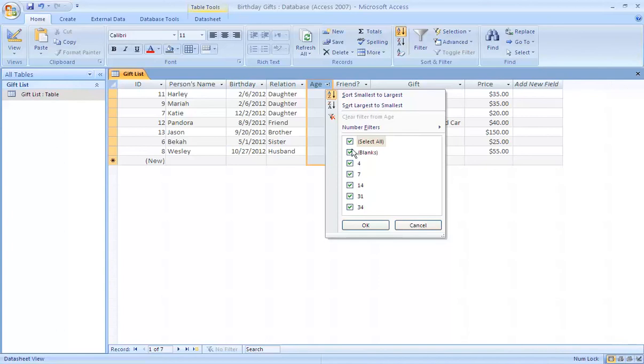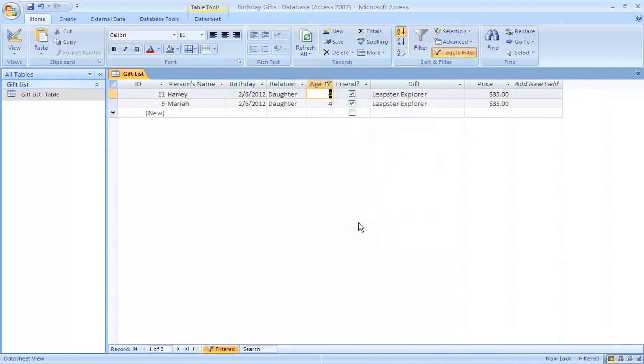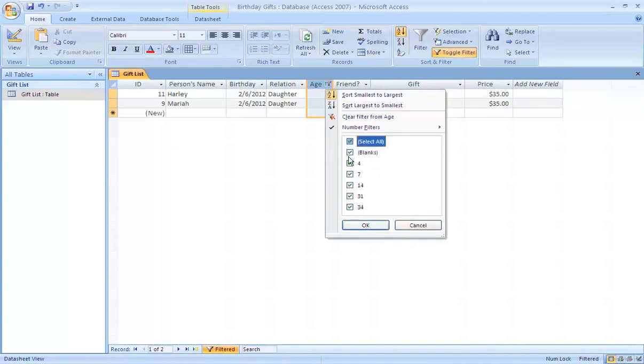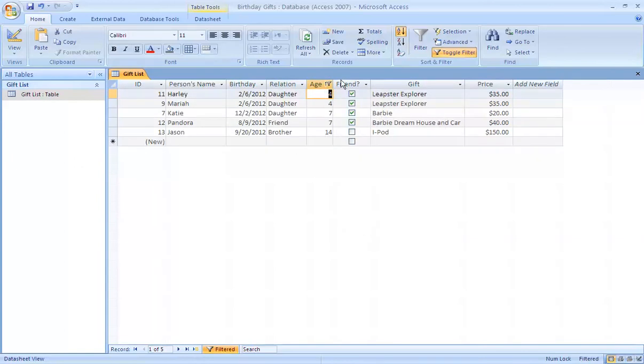Notice that there were some other things that you could sort by. You could just see the 4-year-olds, so you'd click off select all and just click on the 4-year-olds, and you'd be able to just see your 4-year-olds. You'll be able to filter by, maybe you want to see everyone who's under the age of 31, so you'll take off 31 and 34, and then you only have that group. So there's a couple different ways that you can sort and filter your database.